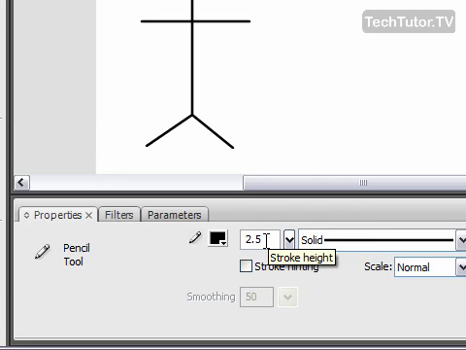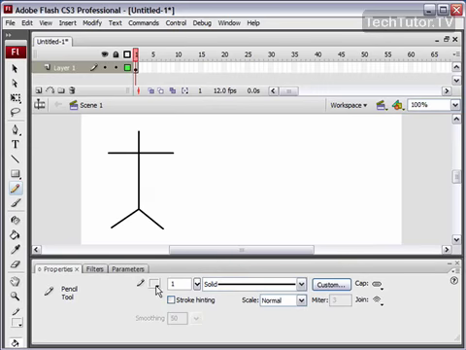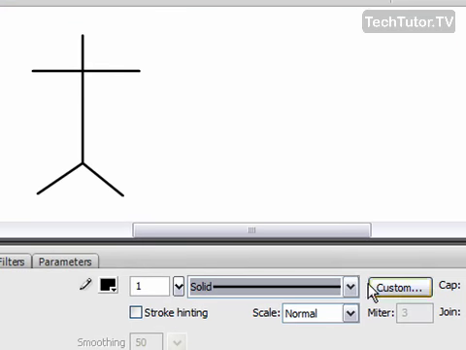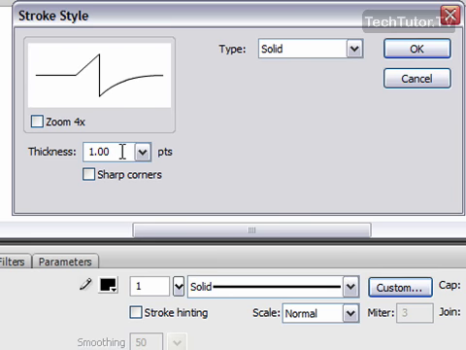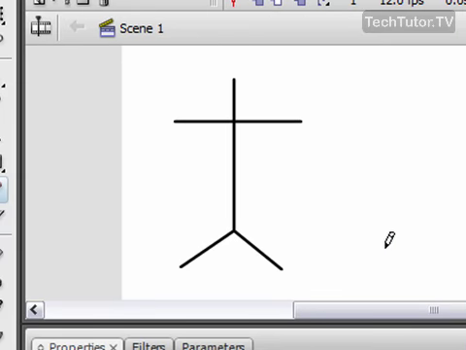You have the stroke height, so you can make that a smaller stroke if you'd like. I'm going to go ahead and change it. You could also change the color if you'd like, and you could pick whatever color that you want to use. I'm going to go ahead and stick with black, I think. You could choose a different style of line if you want, and then if you go to custom, then you can actually see the thickness and the type of line applied before you actually use it. I'm going to go ahead and stick with a pretty simple, thin black line here.